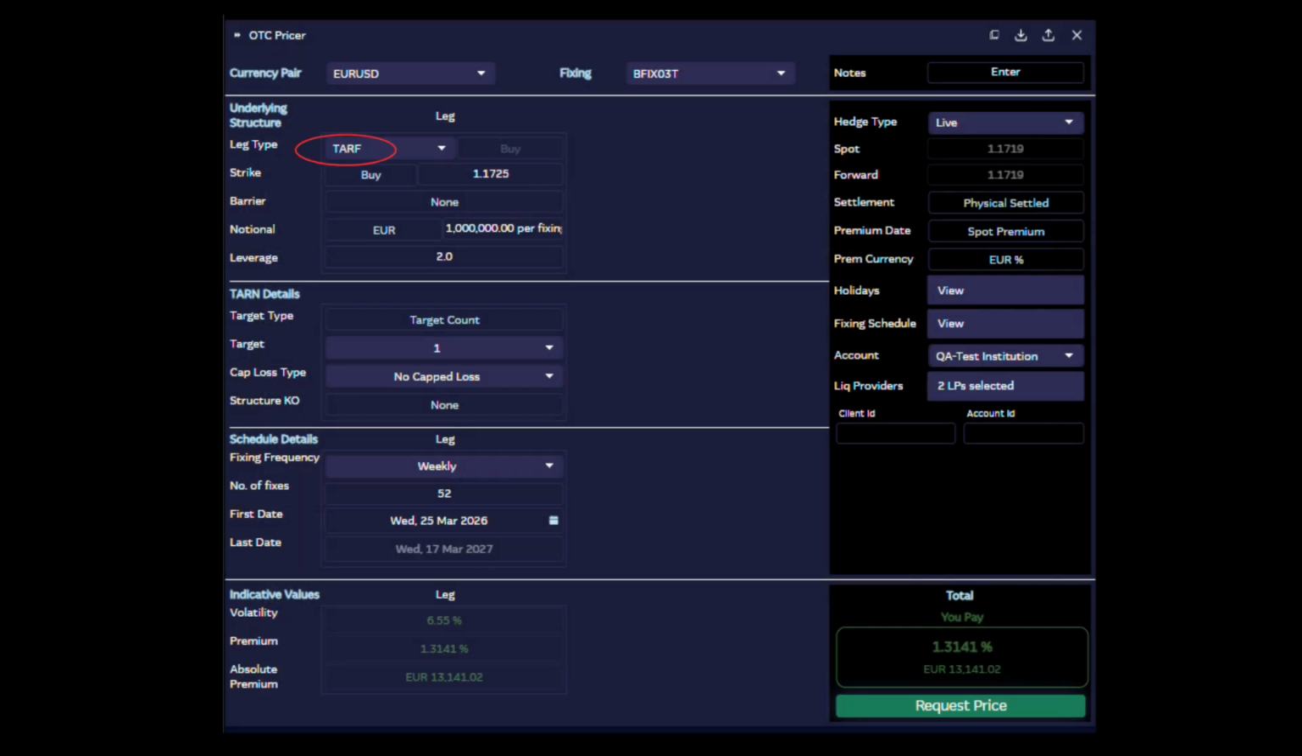We begin with the Tarf, or Target Redemption Forward. A Tarf accumulates exposure across multiple fixings until a predefined profit level is reached. Once that target is achieved, the structure automatically redeems, locking in returns and stopping further participation.